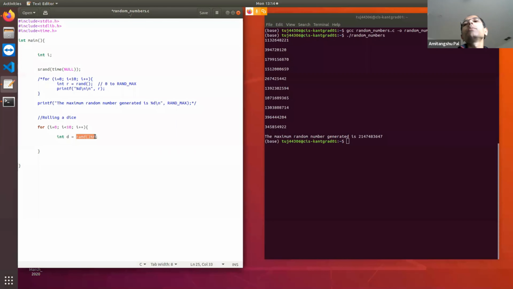This will generate a random integer between 0 to 5. The rand function is generating any random integers. If I take mod of 6, it is going to generate random integers between 0 to 5. So I want to generate random integers between 1 to 6, so I need to add 1 to this. So this whole thing is going to generate random integers between 1 to 6.